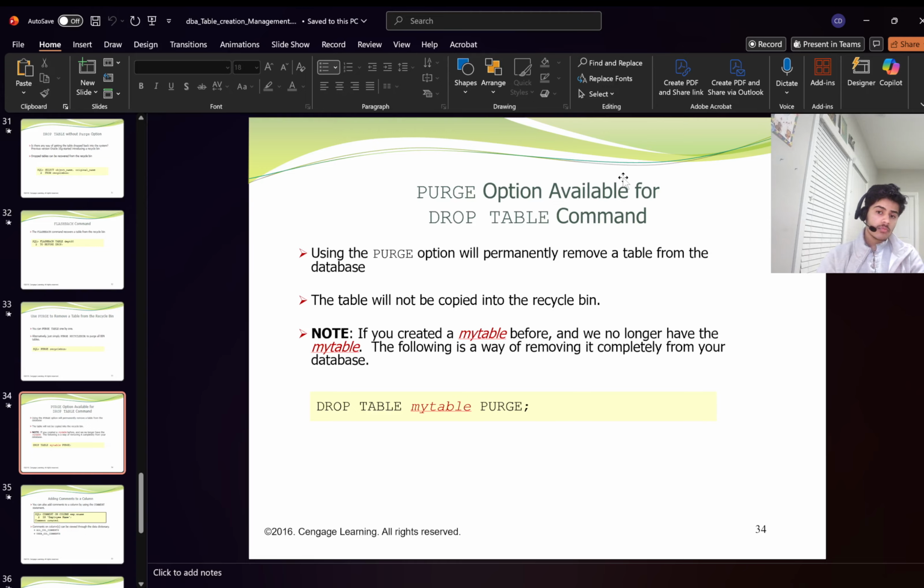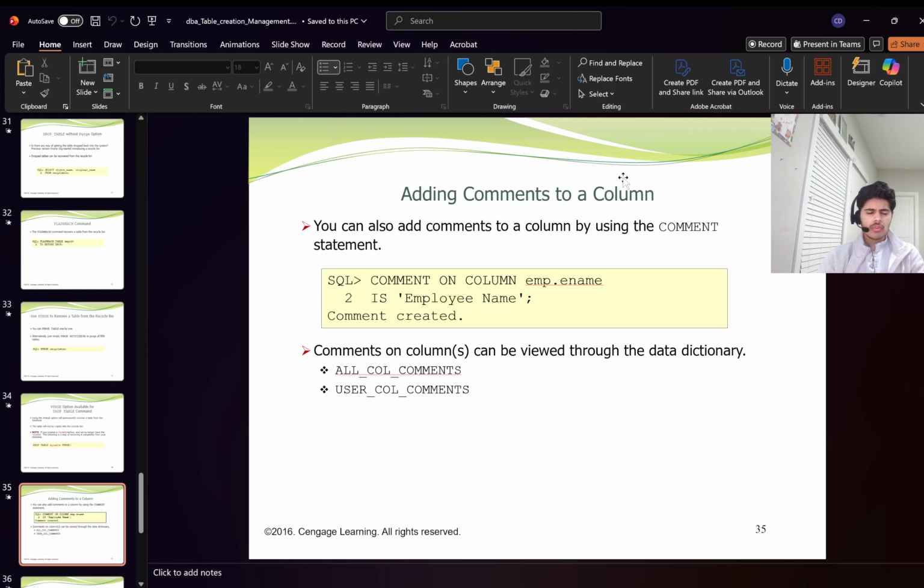Okay, we can use purge to remove the table completely. The table will not be copied into the recycle bin. If you created my table before, you no longer have my table. Yeah, see, dropping. Oh, so it's like, yo, I want this out forever. Like, there's no way I want this back. If you accidentally start a VS Code project and mess up, you're like, this is trash, there's no way I'm gonna get back from this. Delete everything. And that's how you do it. It's like deleting a module you no longer use. You can also add comments to a column by using the comment statement. Comment on column emp.ename is ename.